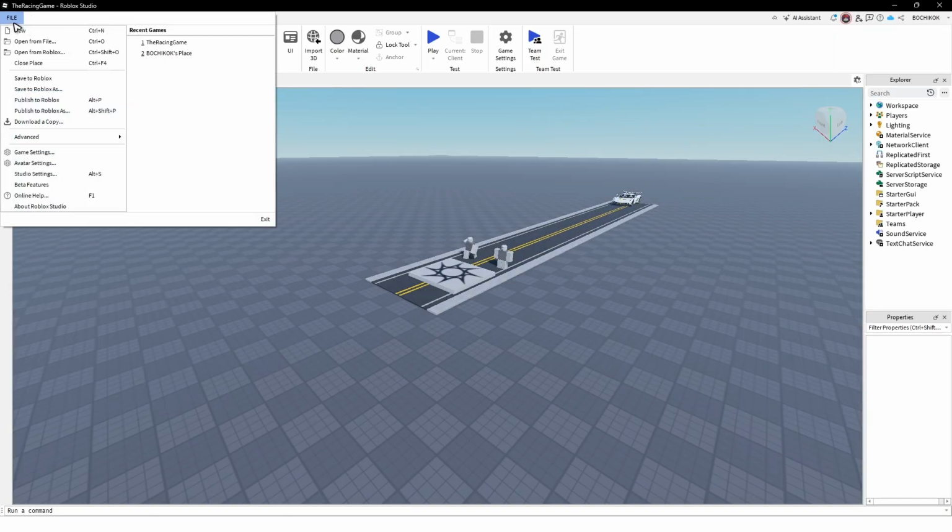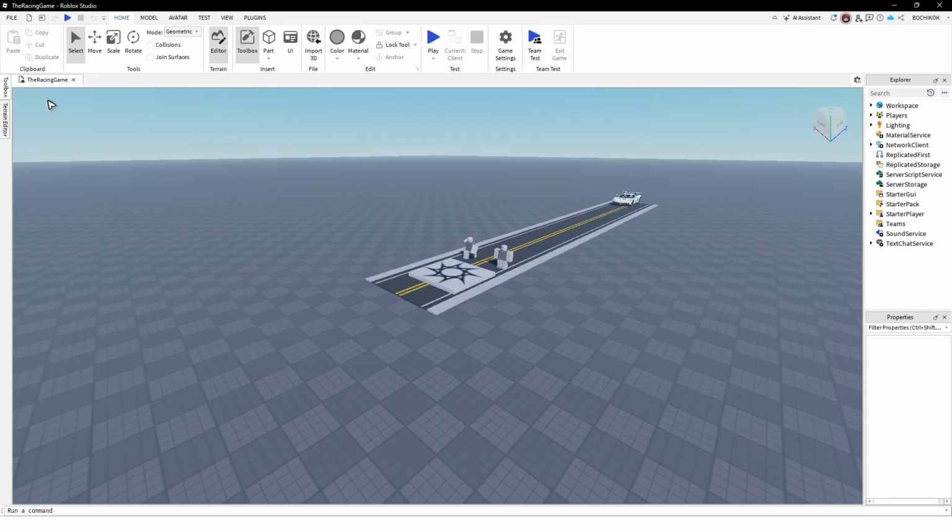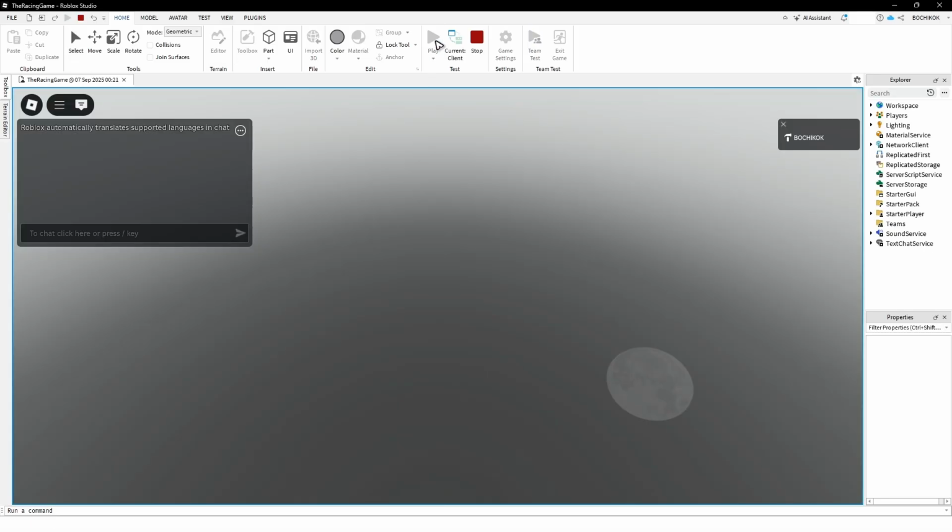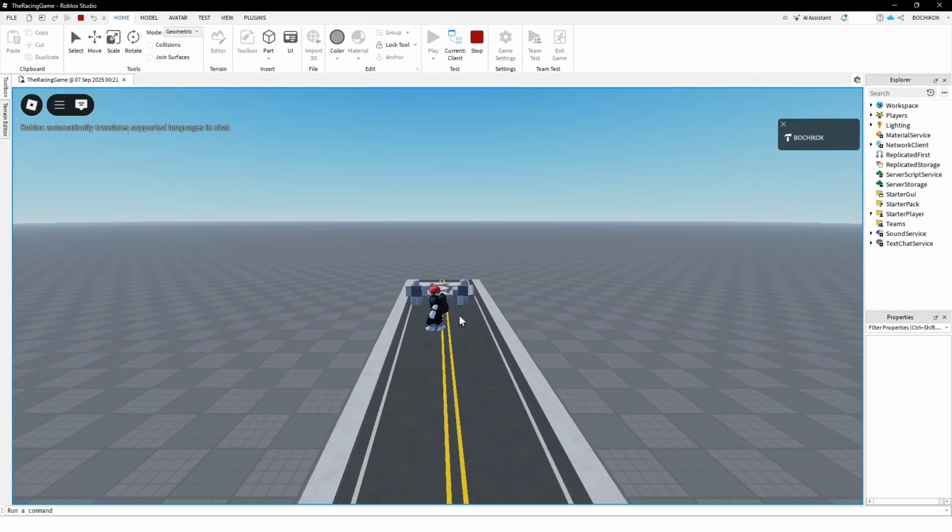Okay, just go ahead over to file right here. Now publish to Roblox. If you don't know how to publish a game, go ahead and check it out on the channel. We have a separate video for that. Okay, for example, just click on publish right here. And then once done, you're good to go. When you hit on play, for example, as you can see here, I have my character.